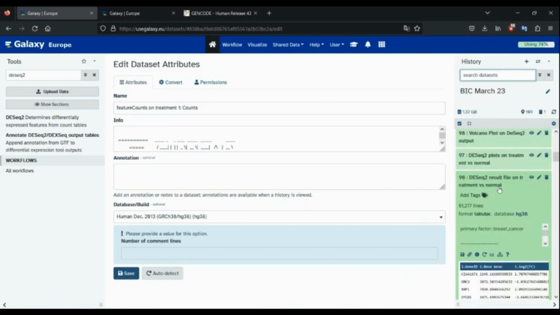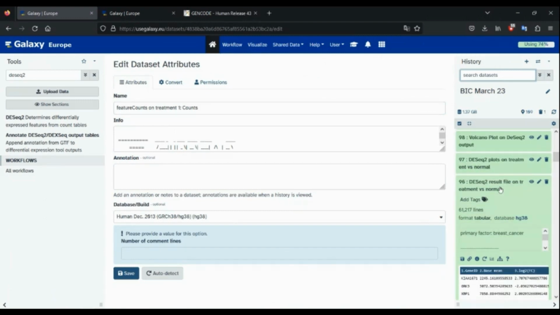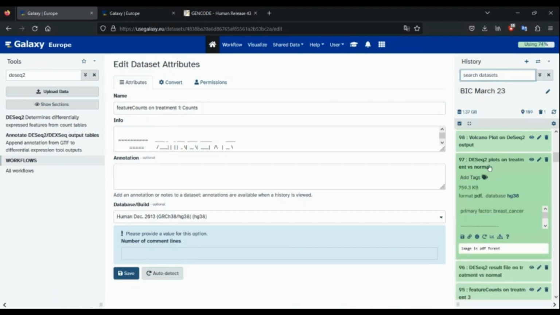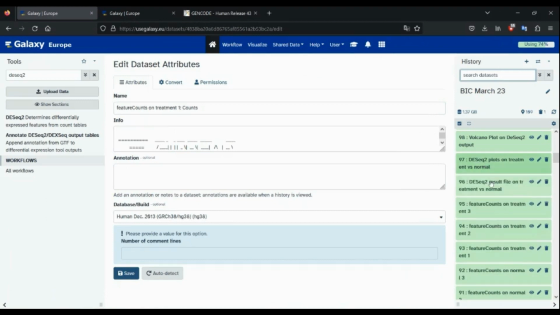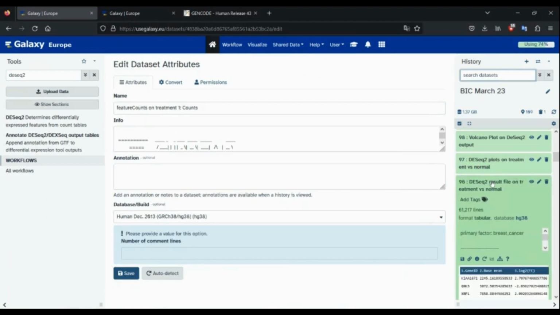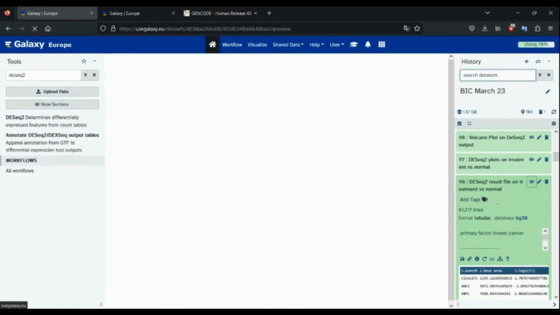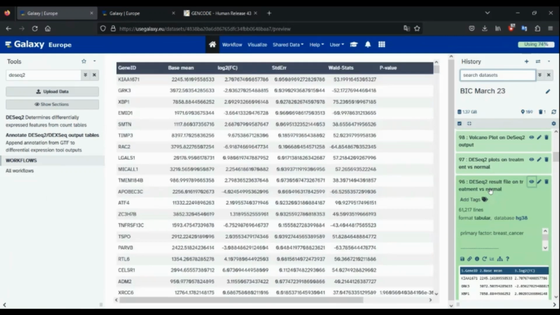Now you'll be provided with two outputs. One will be a text file or a tabular file. The second one will be a plot in the form of a PDF. Now this is the actual output that we were looking for. So let's just discuss what the output is. This is something that you will see here. The table, you can just click on the eye icon and you can visualize that if you want.